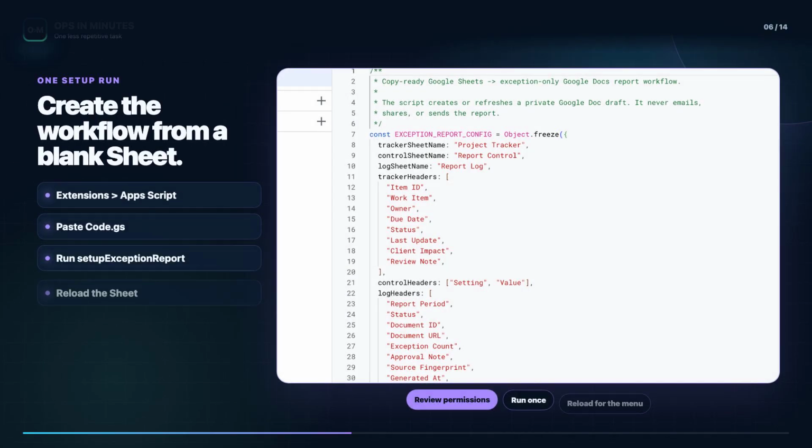Start with a blank Google Sheet. Open Extensions, then Apps Script. Replace the editor file with the copy-ready script linked below and save it. Run Setup Exception Report once and review the requested permissions. The setup creates Project Tracker, Report Control, and Report Log. It does not call onOpen from the editor. If the exception report menu is not visible afterward, reload the sheet. Then the manual actions appear.